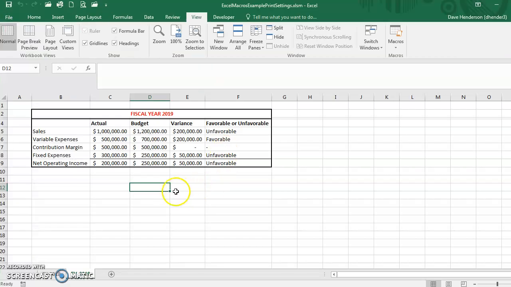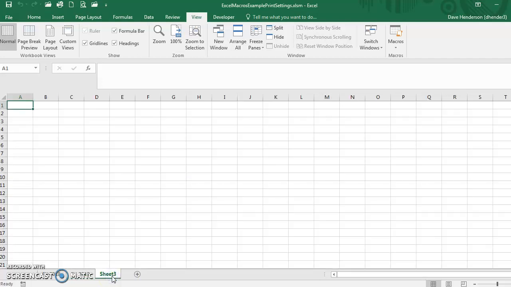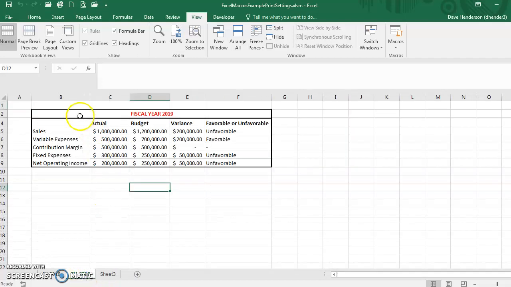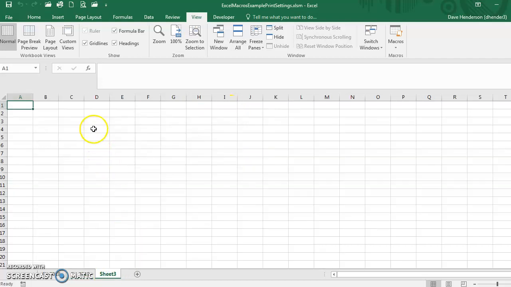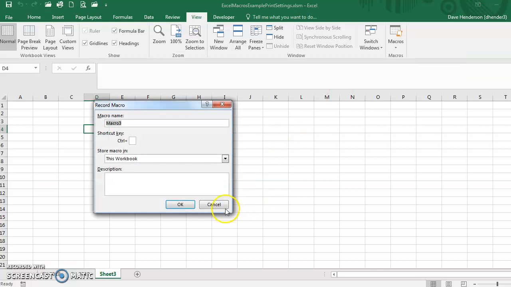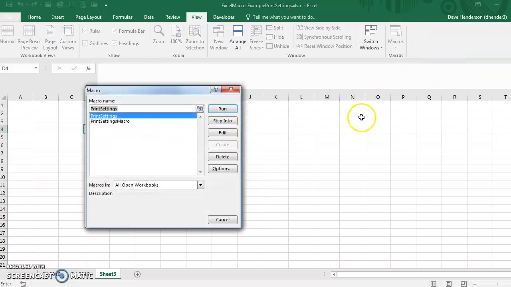So that is a really nice way to use a macro, because you can automatically format all your worksheets the same way. Just say, okay, I'm going to add a new worksheet, FY 2020, and I copy and paste this over here, put it here, make some changes, and then I can just come over here and run the macro, run the print settings macro, and it'll automatically do so.